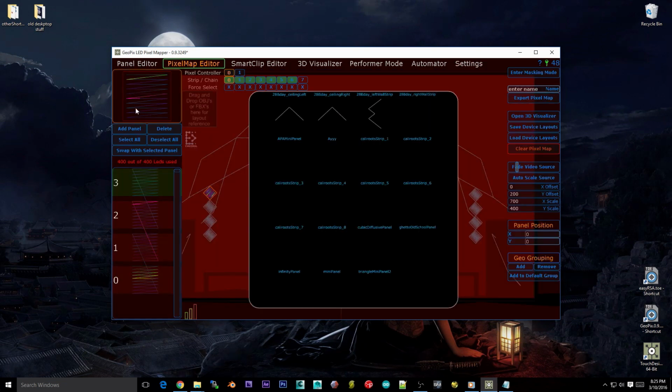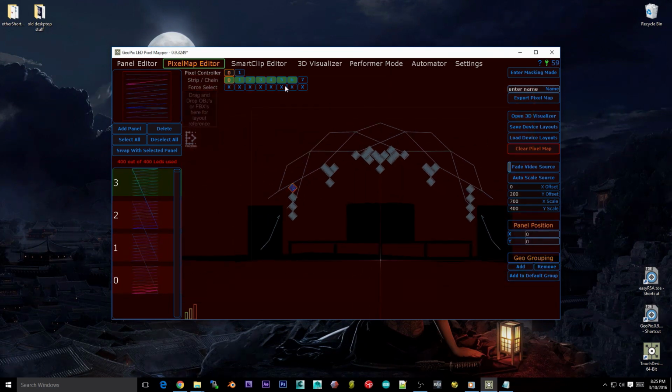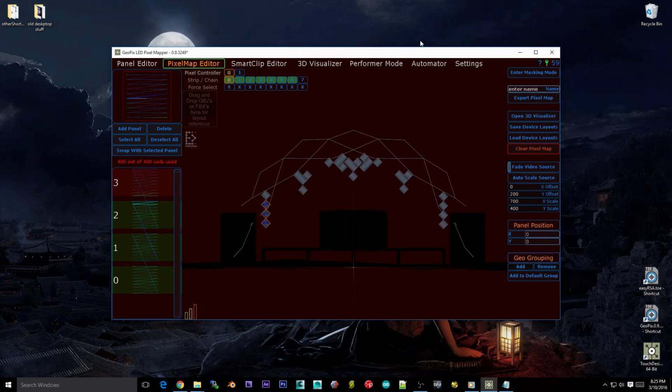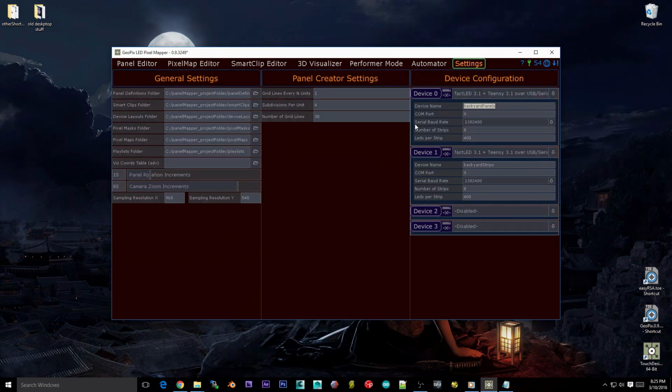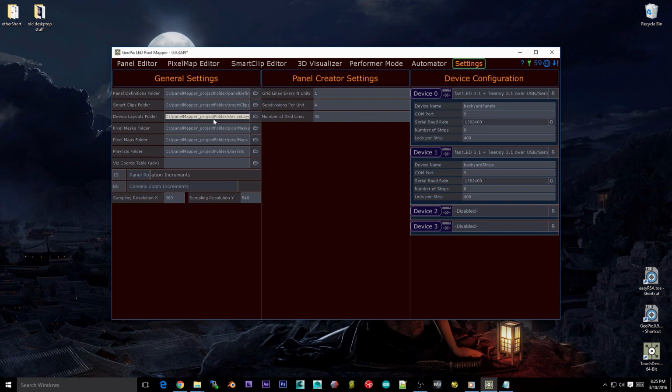Device layouts are something you save from the Pixel Map editor. Everything that you have assigned to your pixel controllers and your strip chains and all of your strips and your panels, all the locations of them and where they are, and a few other settings is saved to disk under the names that you have specified here. So if you have devices 0 and 1 active and you have a name here and a name here, which you usually will, when you save device layouts, hit this button, it will save a text file for every device into this folder.